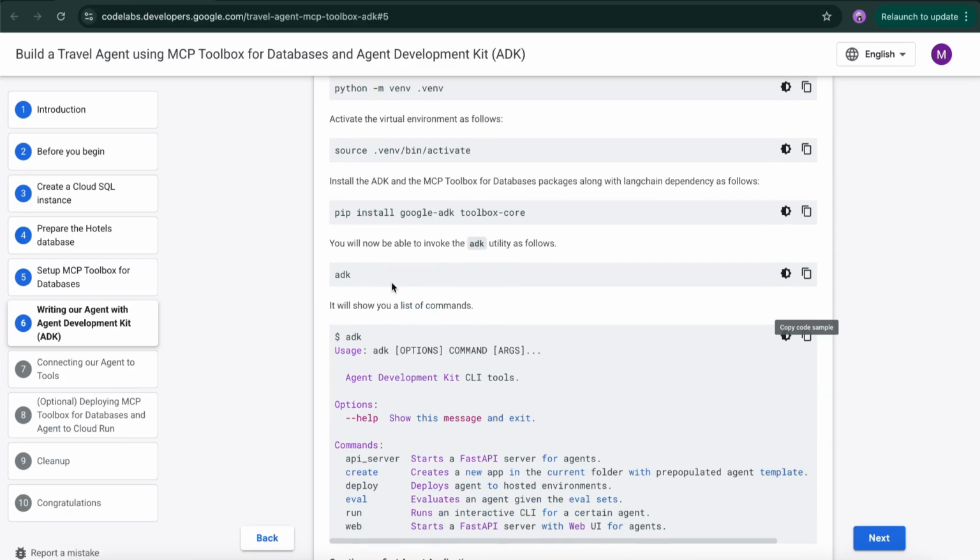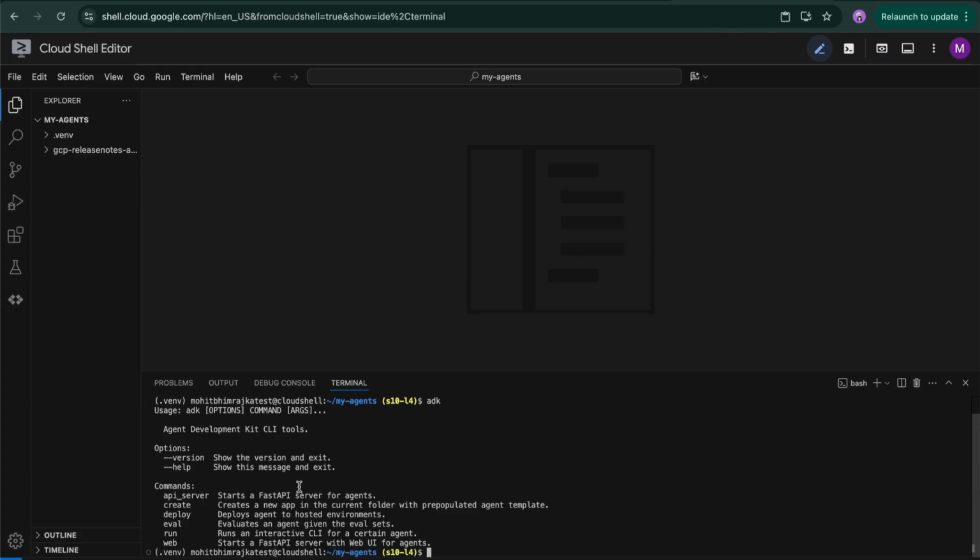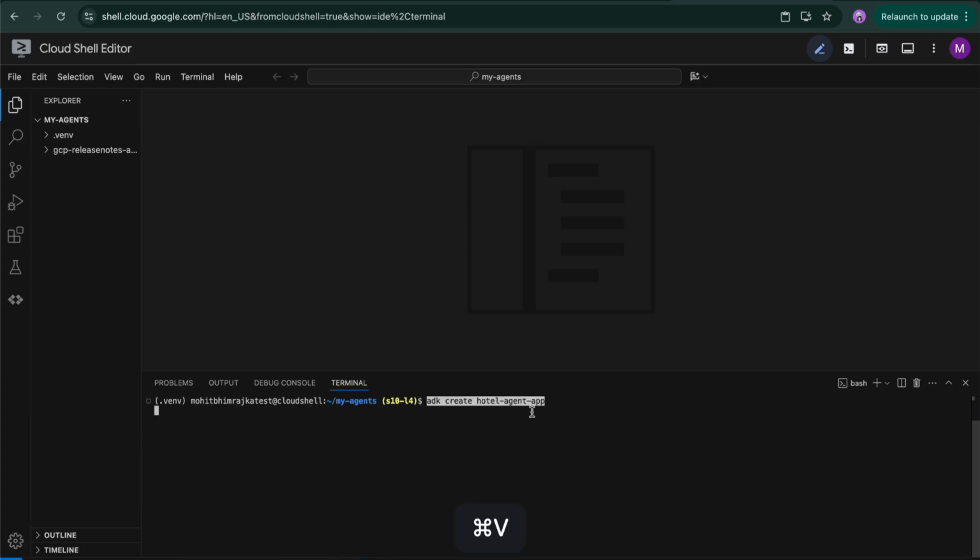The next thing that you can do is check out the ADK utility package. Because we have ADK installed, if we just type ADK and press enter, you will see all the different types of commands that you can run with ADK, like api_server, create, deploy, eval, run, web, etc. The command that we're going to use right now is adk create hotel-agent-app.